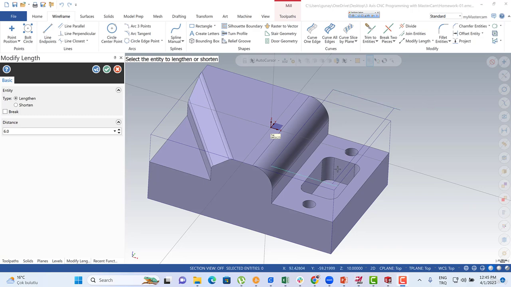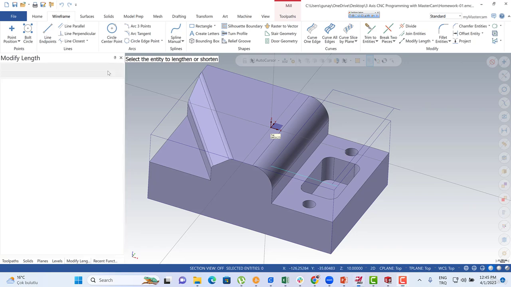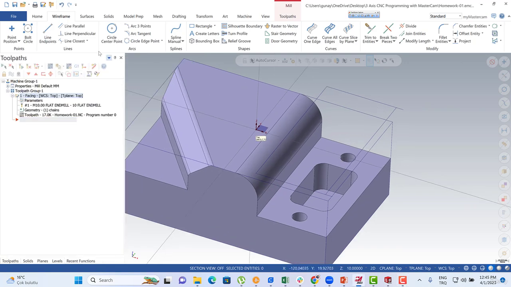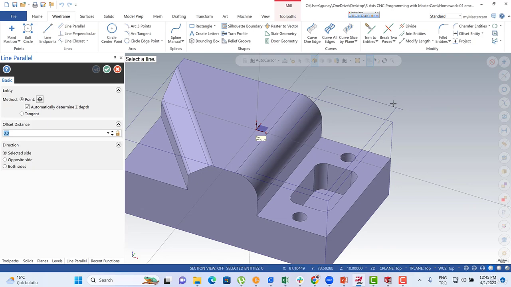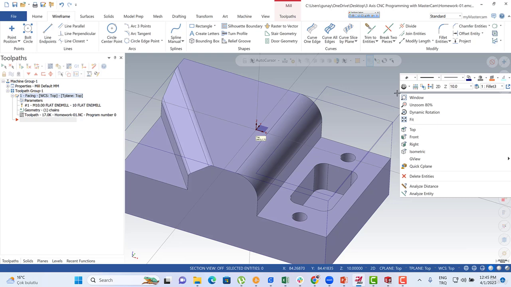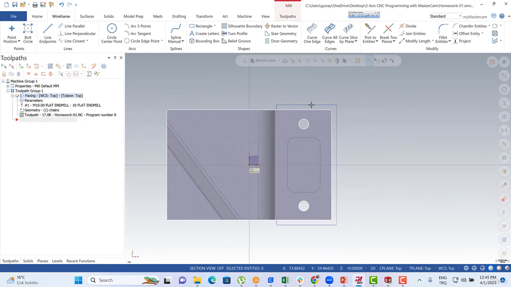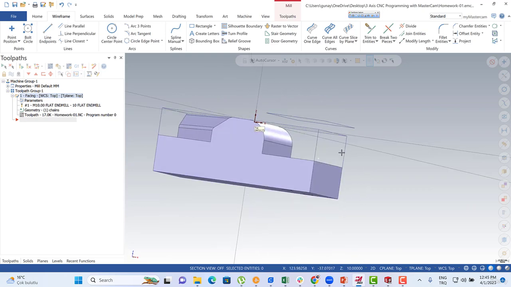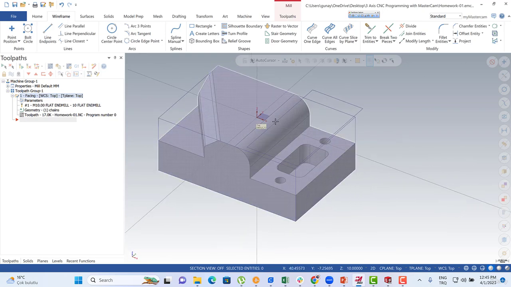And actually we can also extend this line and this line. And then let me turn to here, parallel line, and we can select this one and this point. And then we can delete this one. Okay, when we turn to the right mouse button and the top view, we're going to see that it's actually a rectangle. Anyway, that's it.